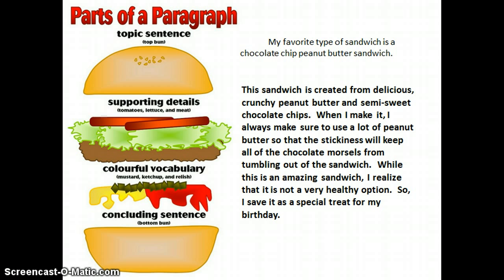When I make it, I always make sure to use a lot of peanut butter so that the stickiness will keep all of the chocolate morsels from tumbling out of the sandwich. While this is an amazing sandwich, I realize that it is not a very healthy option, so I save it as a special treat for my birthday."